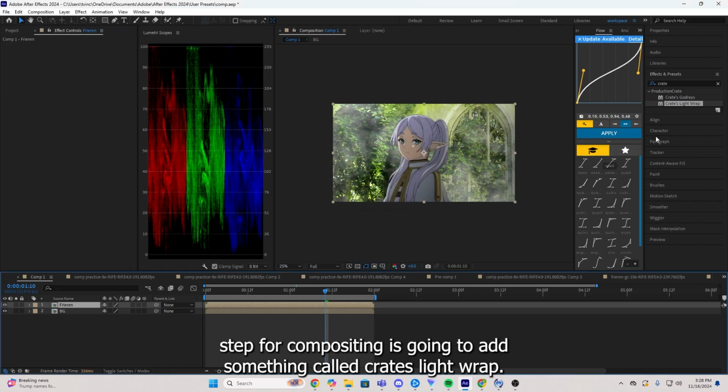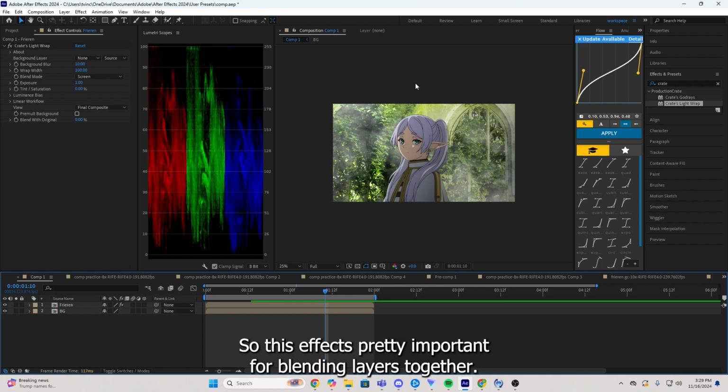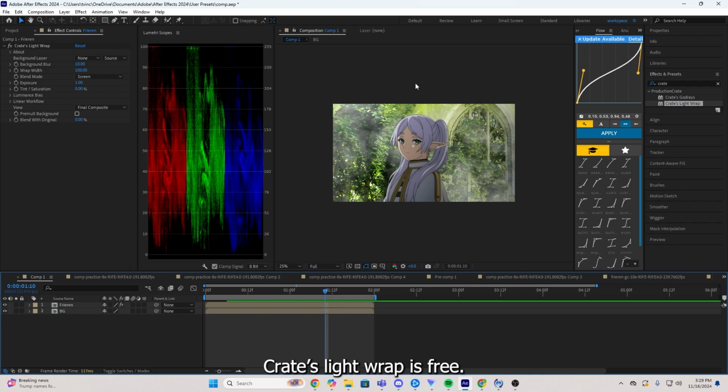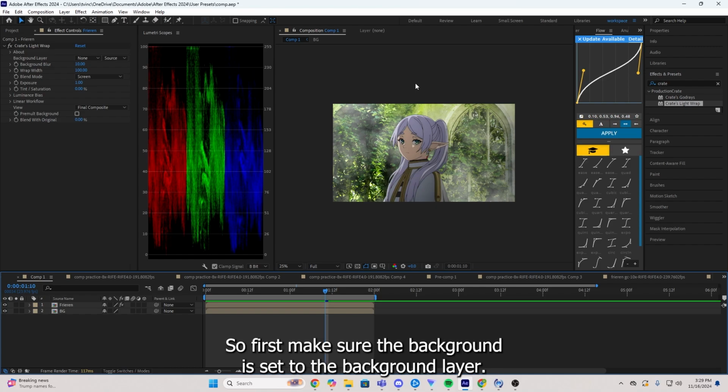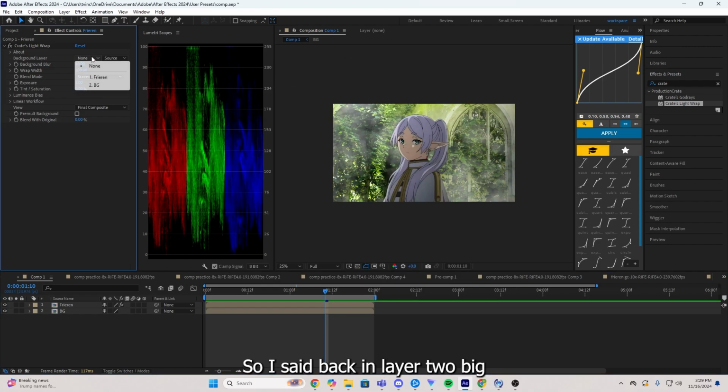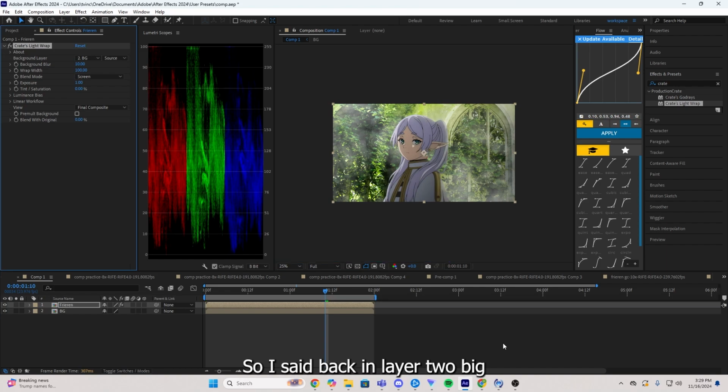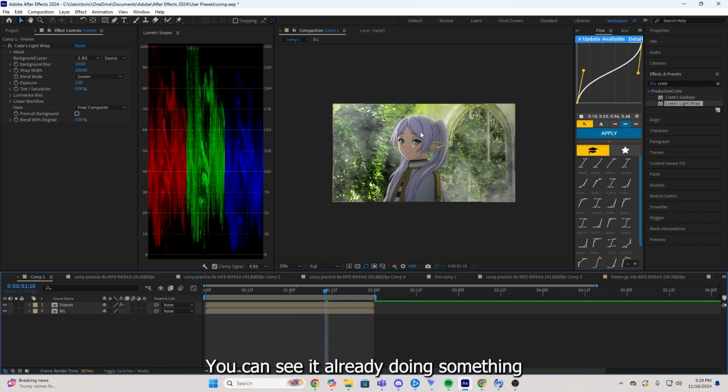And now the next step for compositing is we're going to add something called Create's Light Wrap. Alright, so this effect's pretty important for blending layers together. Create's Light Wrap is free, so don't worry if you don't have it yet. So first make sure the background layer is set to the background layer, so we're going to set background layer to BG.